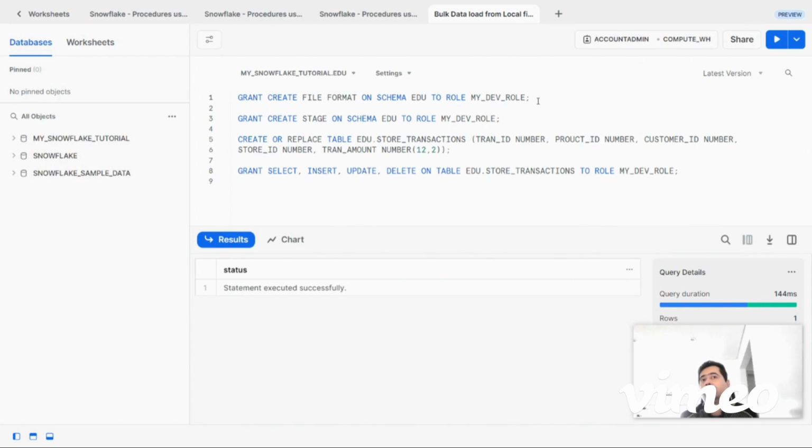And the next could be how many records to skip while reading the data from your file. For example, your file might have its first record as a header, which indicates the names of the columns. In this situation, we will specify the skip header as 1. And there are multiple other options with file format that we can specify.